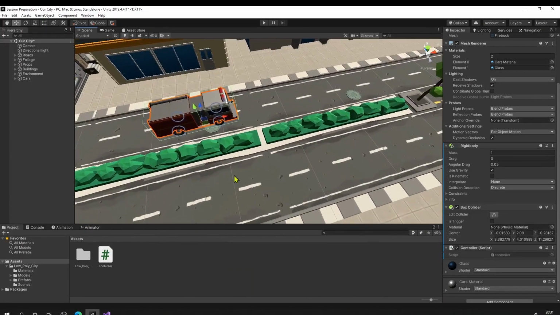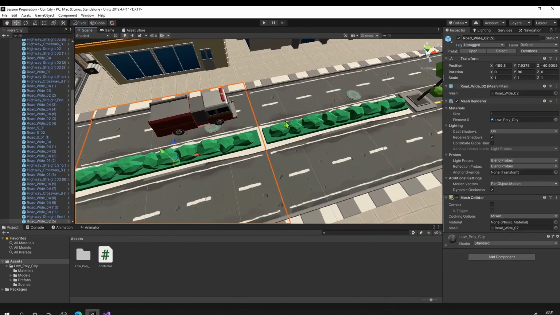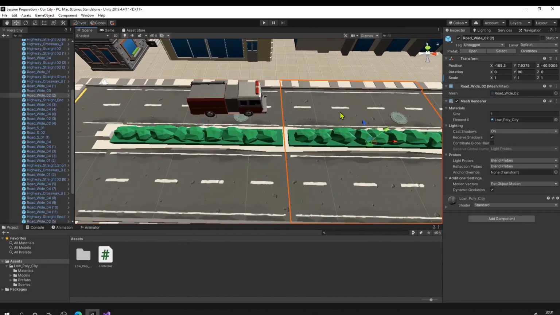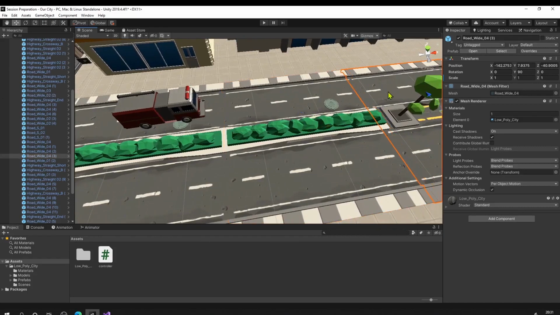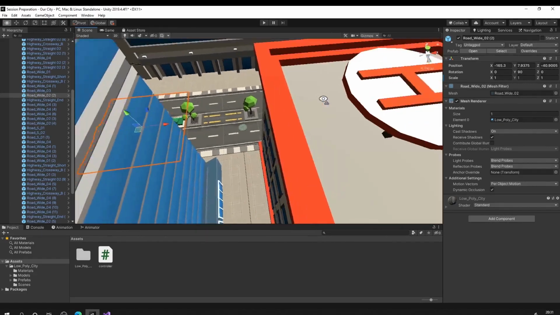down. Because if you remember, we added a collider here only. No collider was attached on this one, so that's why it fell down. So we need to attach colliders on every road.